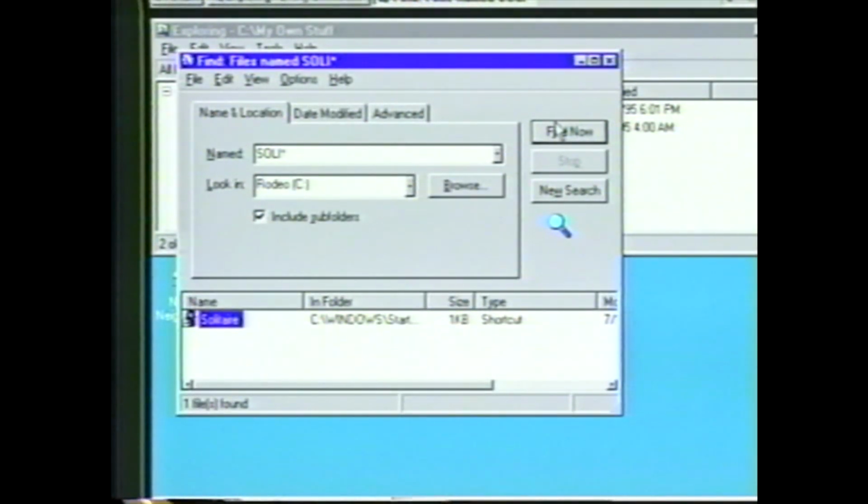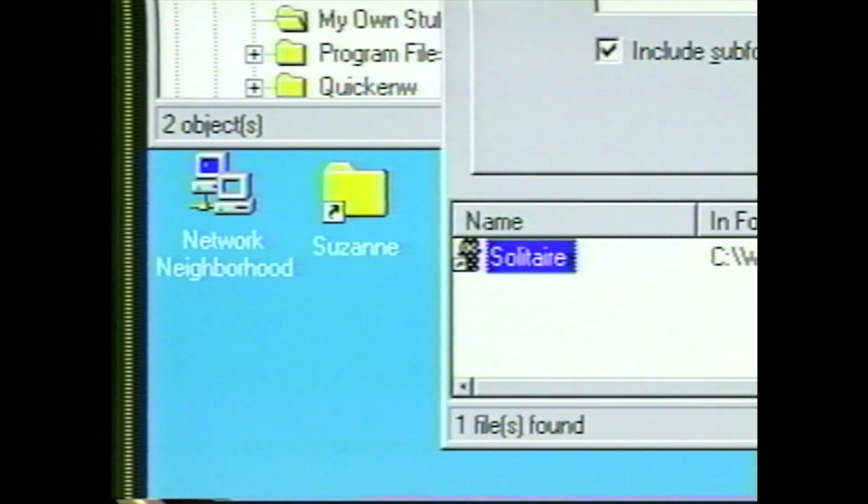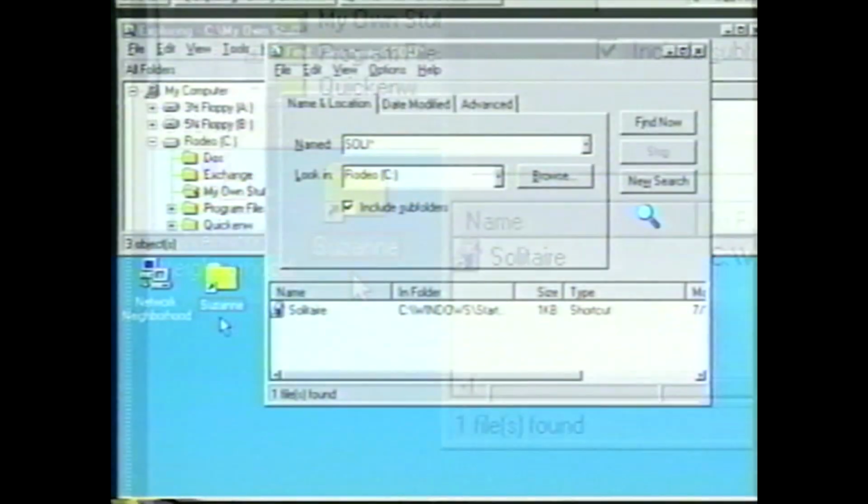If the Find window is covering your desktop folder, click on its caption and drag the window out of the way. That's it. Now right-click on the Solitaire icon in the Find window and drag it up onto your desktop folder, Suzanne. Release the button and select Create Shortcut here. You can close the Find window now. Just click the X.